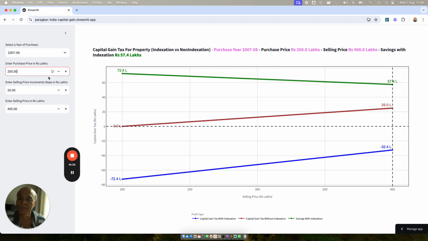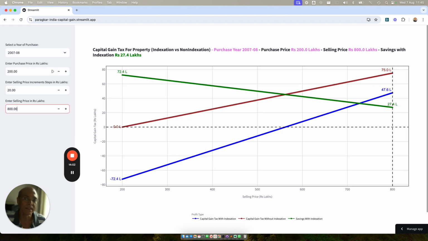If you have purchased a property at 2 crores in 2007-8 and sold it at 4 crores in the current financial year, it is beneficial to use the indexation. But if you are selling the property at, let's say, 8 crores, let's see what happens. Then it will be beneficial for you.